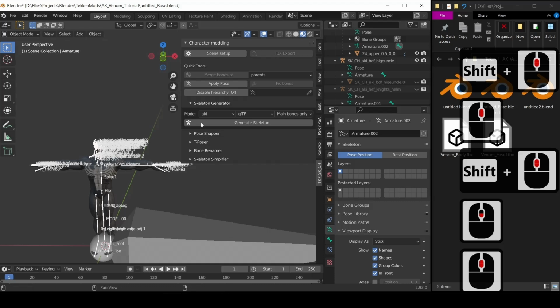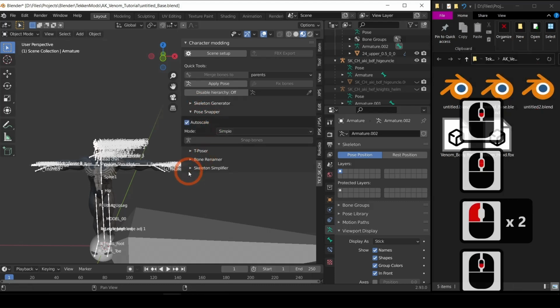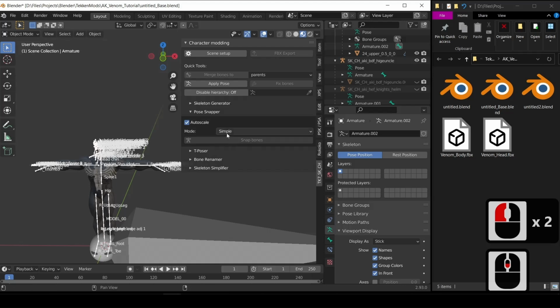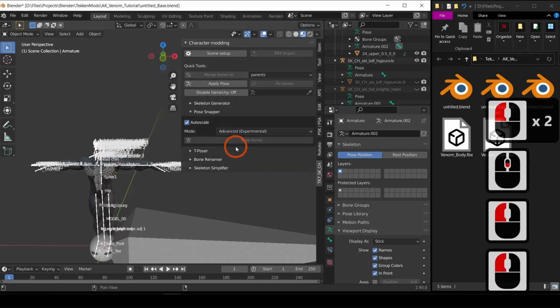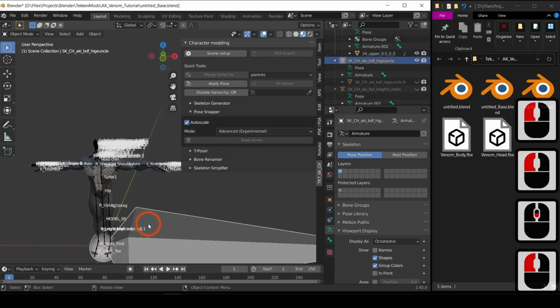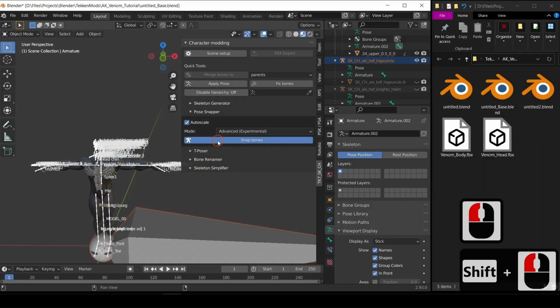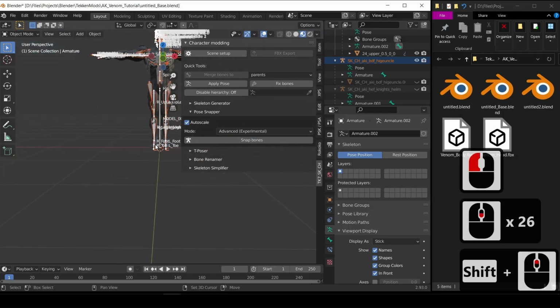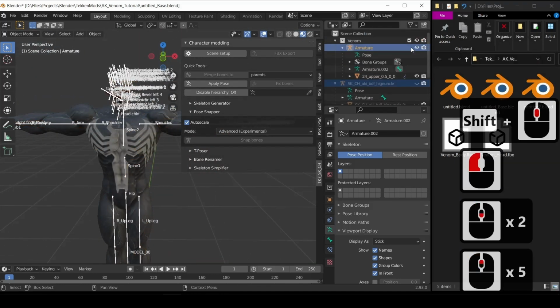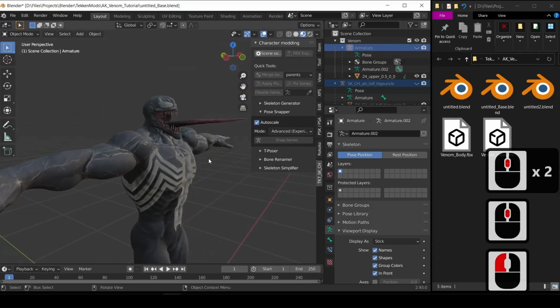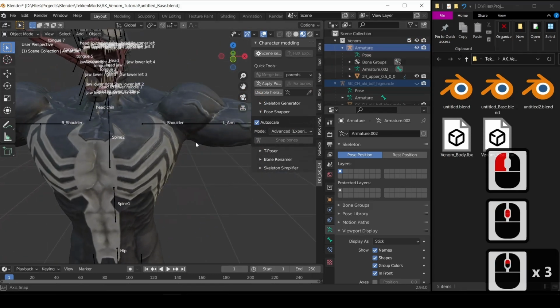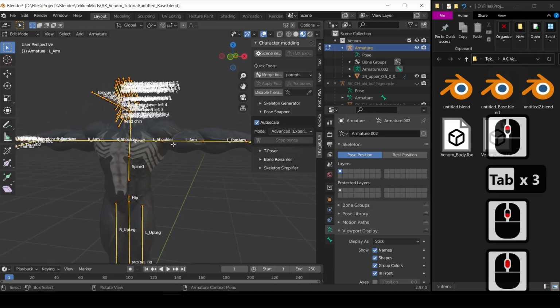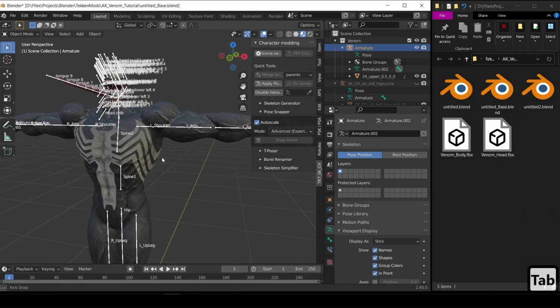Expand the pose snapper again, and change the snapping mode to advanced. You might want to try the simple mode first though and see how it looks. I'll select the skeleton for the suit first, and then while holding shift I'll select Venom's skeleton. And now we can actually press snap bones. The snapper scaled our model appropriately. At this point I'm checking how the model looks, but if you're not happy with what you got, I'll show you how you can make manual adjustments in just a bit. Notice how the body got slightly stretched. Despite that though, I still think it looks decent for now, so I'm gonna apply the pose.